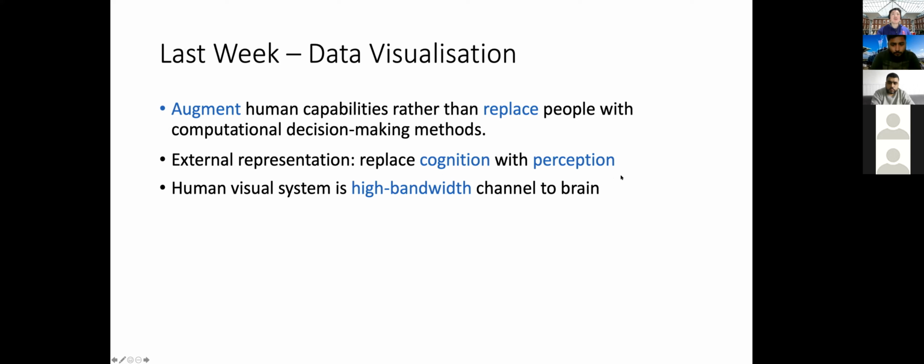And we choose visual instead of other senses. For example, we didn't use sound or smell, because the visual system has much higher bandwidth compared to other channels of sense we have, so we can process information much faster.